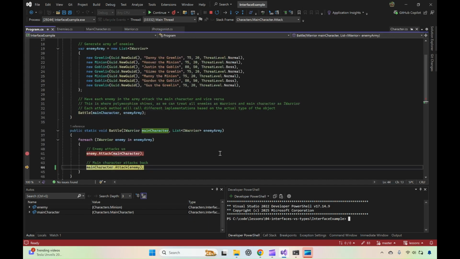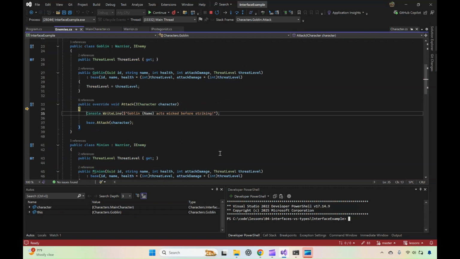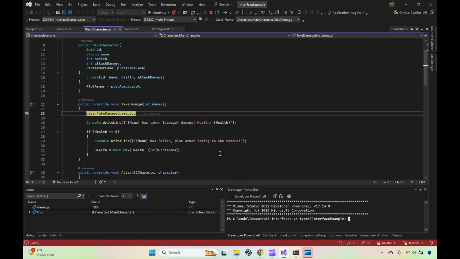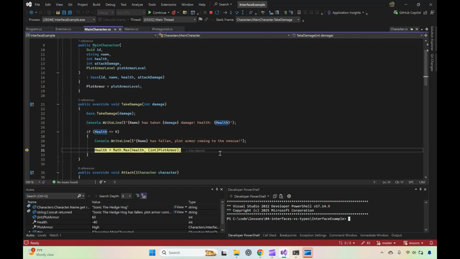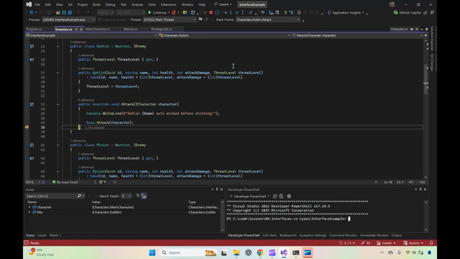But let's just see it one more time. When the enemy calls attack, when we inevitably call take damage, character take damage, we call our version, the main character's version of take damage, which is a version of polymorphism, while we also have all this extra code that we don't manually have to manage in the program file. So I'm going to end this.